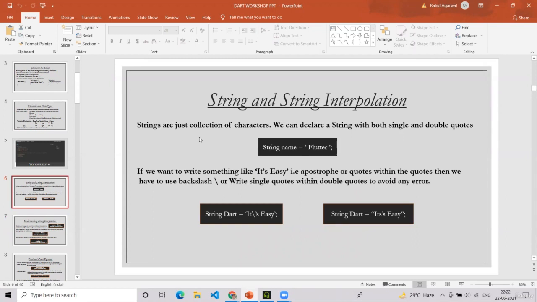In this session, we will know more about strings. Earlier, we have used the string data type, but in this video, we will just know the definitions and a few concepts. So what is a string? Strings are just a collection of characters, or you can say alphabets.